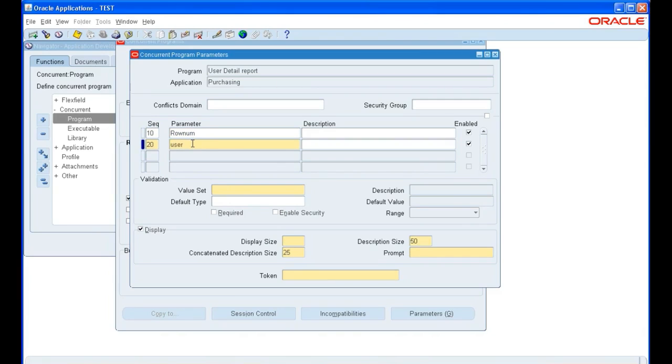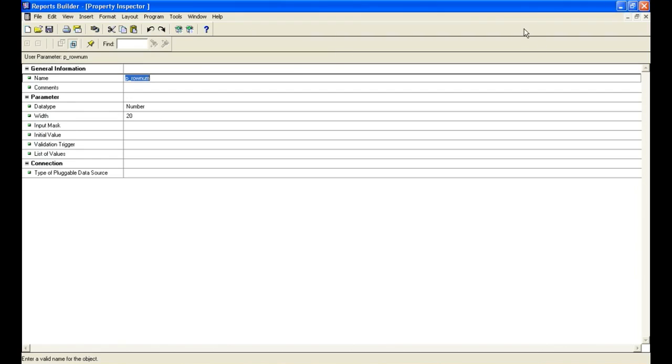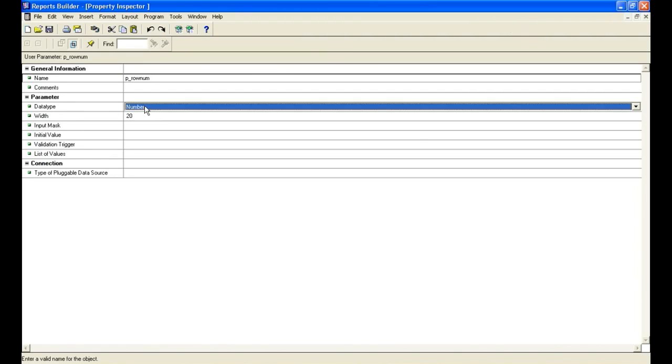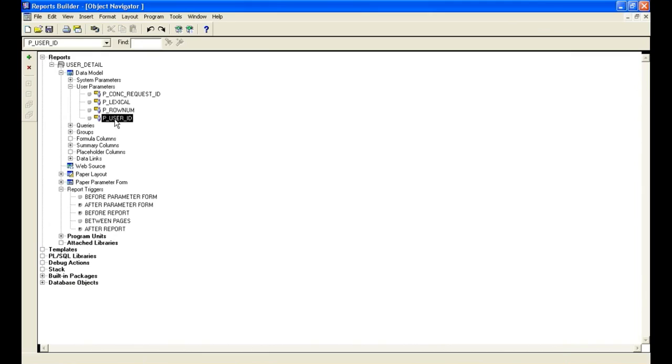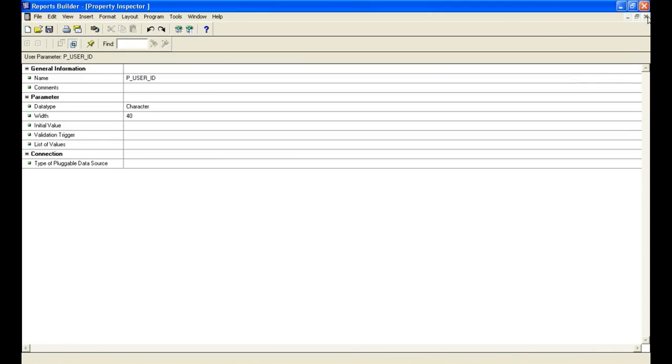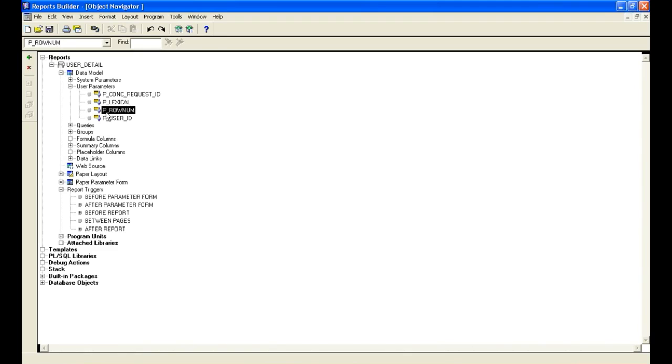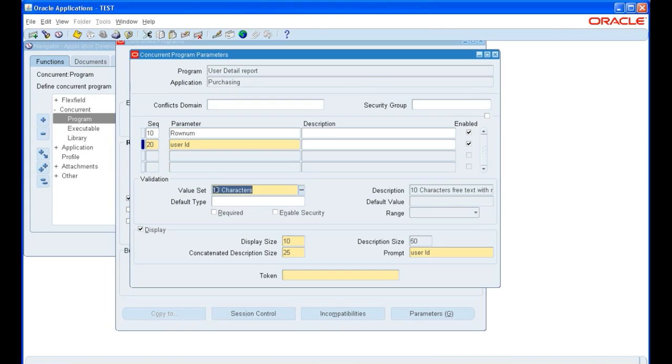So user ID. This also I'll say 10 characters. Basically in characters we can enter numbers also, right? So I'm just making that. The data type is number here, right? In case we don't want to go with characters, here it is characters 40, the one number is number. So if you want to go with character, user ID, it won't be more than 10 characters.